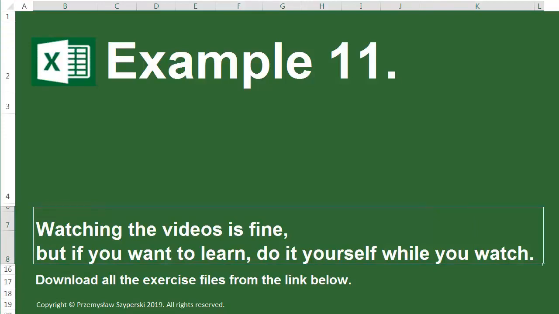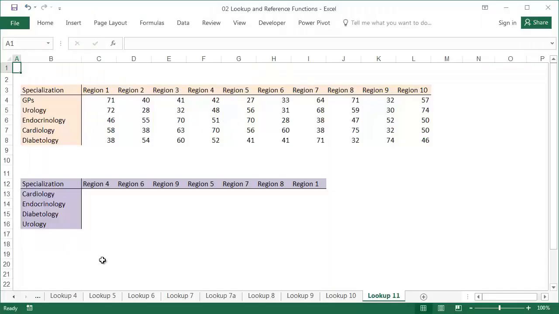Example 11. Sheet Lookup 11, simultaneous vertical and horizontal search. In the last example of this lesson, we will search in both the rows and the columns at the same time. The top table of this sheet contains source data with information about the number of doctors visited by medical representatives in 10 regions, and the doctors are shown by their specializations. We were asked to copy the data into a table that has a different layout of headers for both the rows and the columns, and only includes selected regions and specializations.